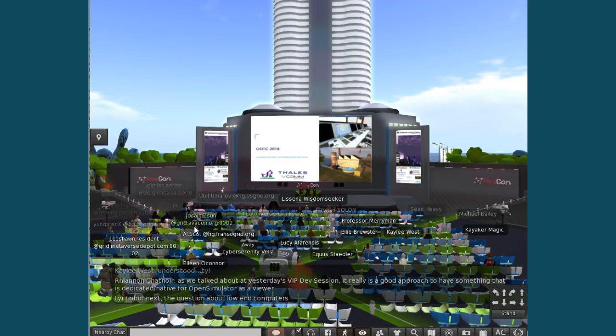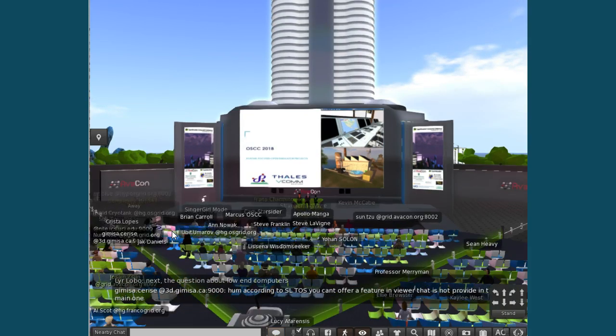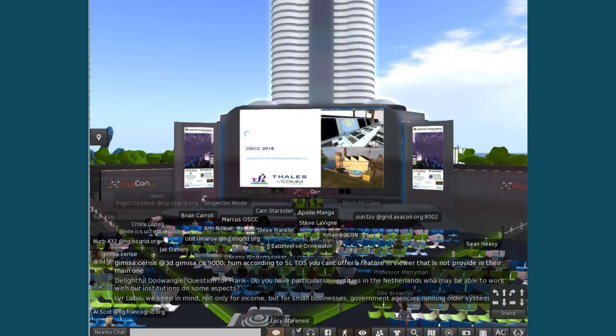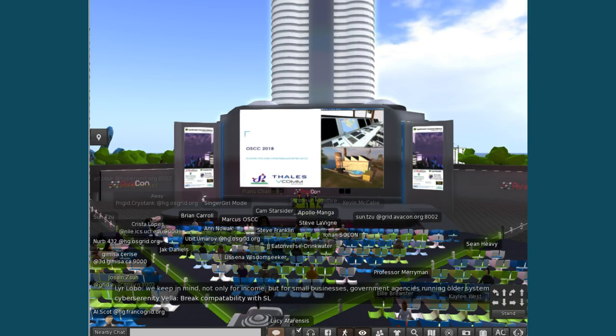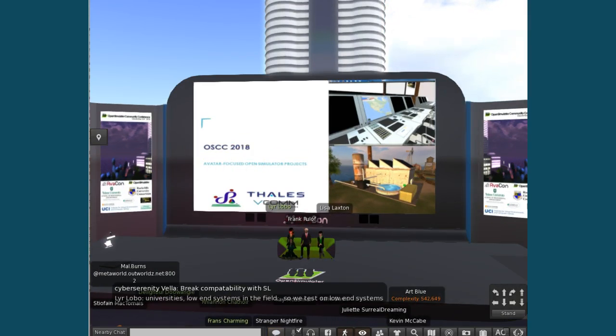Right. And I wanted to address the question about low-end computers. This is definitely something that we keep in mind, not only just for the people with low income, but you have small businesses who really don't have a lot of money to buy high-end computers for their employees. You have government agencies who are still running very, very old systems, especially in remote locations. You have universities, public school systems. A lot of them have low-end systems. So it's important that we do test on low-end systems, and I do that.